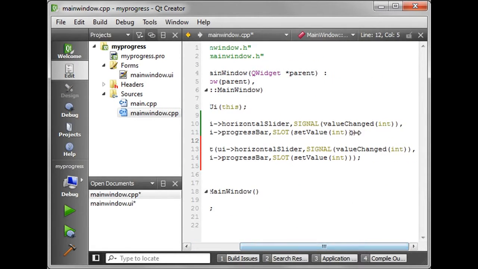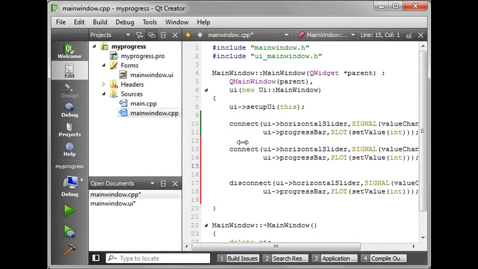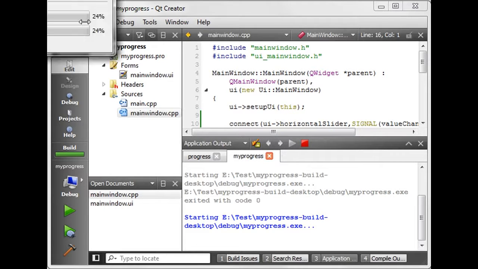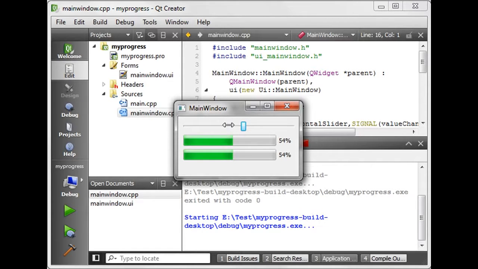And let's actually just, through the magic of copy and paste, anybody remember the name of that control? I think it was underscore 2. We'll find out here in a minute. Let's comment that out. Save our work. Let's build and run. And sure enough, as you can see, we have one signal being emitted, this horizontal slider, and it's being consumed by 2 slots, these 2 progress bars. It's pretty interesting how you can do that.